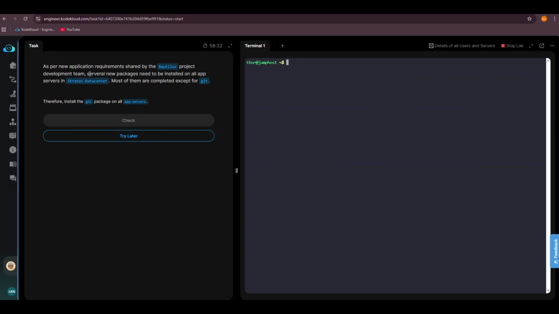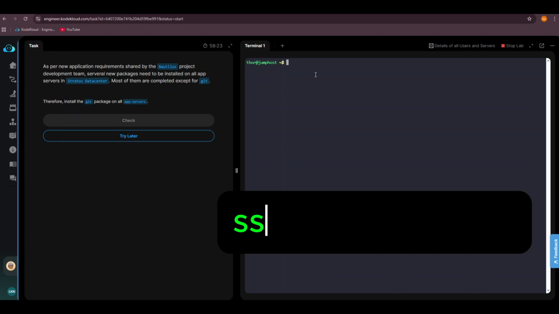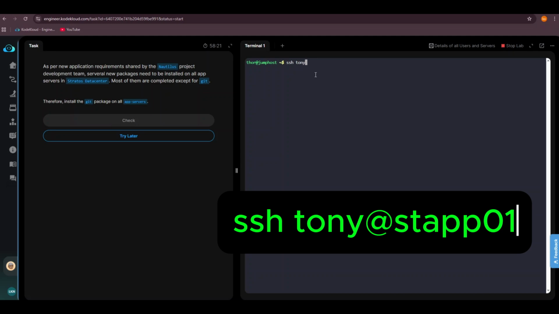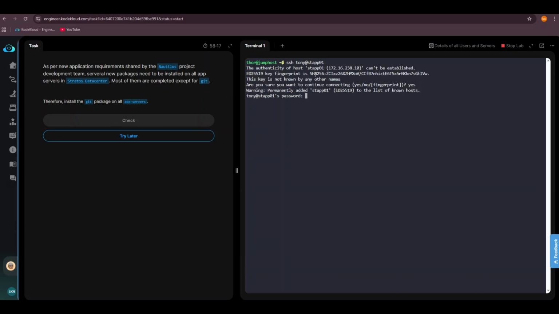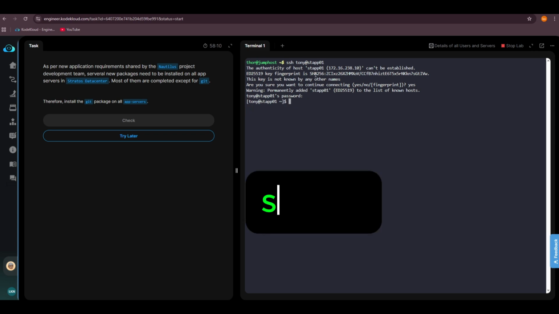The requirement is simple. The Nautilus project needs the Git package installed on all application servers. Let's start by connecting to our first server using SSH. Once we are in, we need to switch to the root user to install packages.